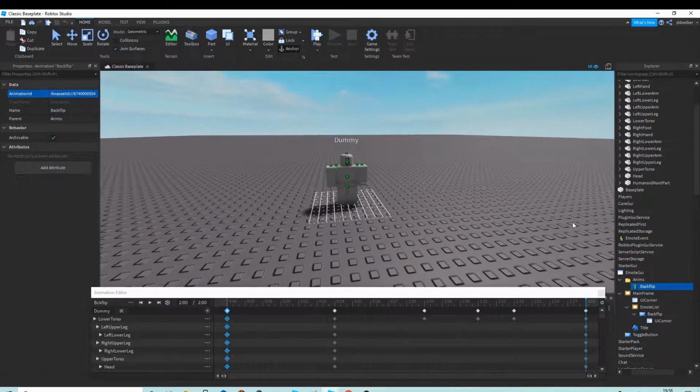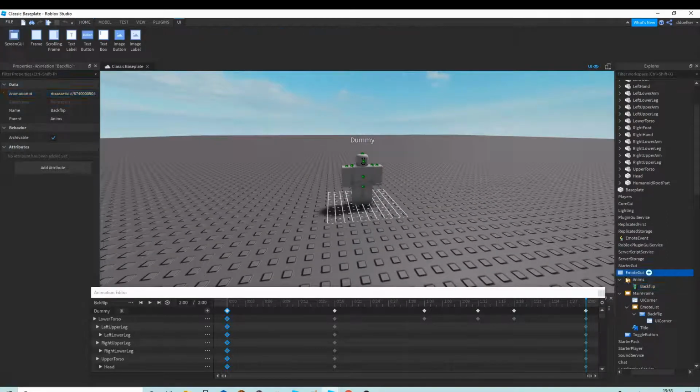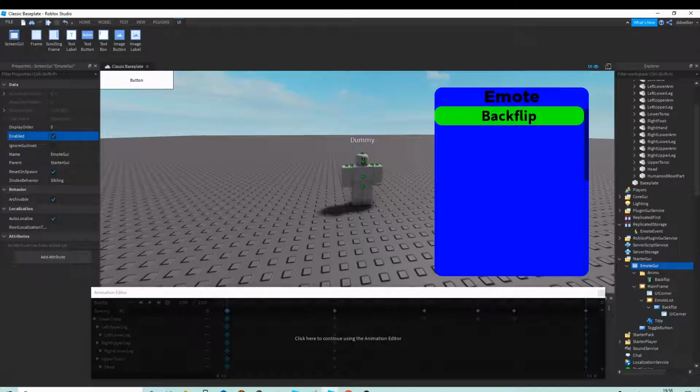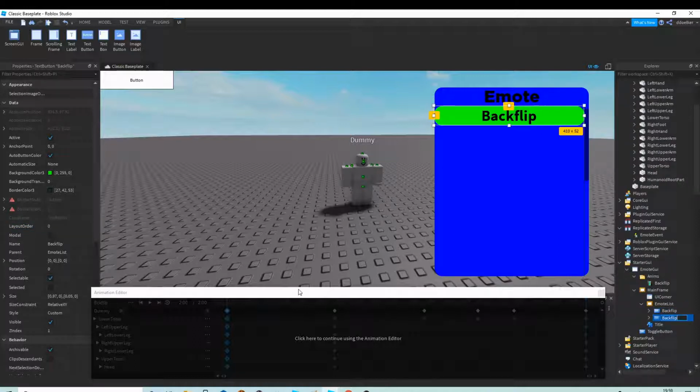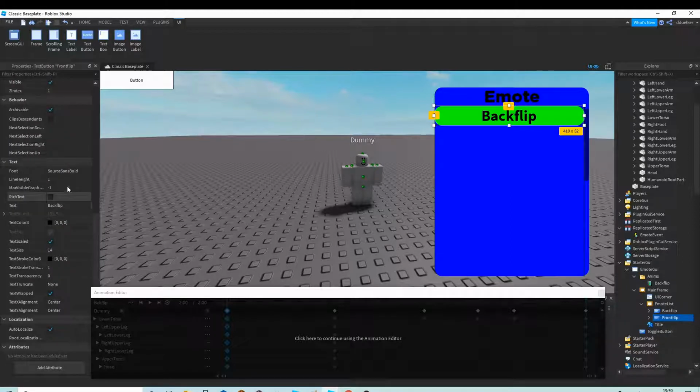Now I'm just gonna create following animations or emotes, let's say. I'll not only use a backflip, I'll as well have a front flip. Now done. This time I'll put the text to front flip.